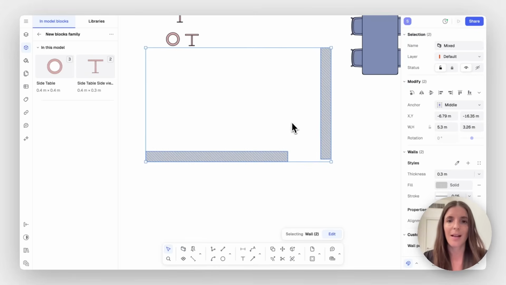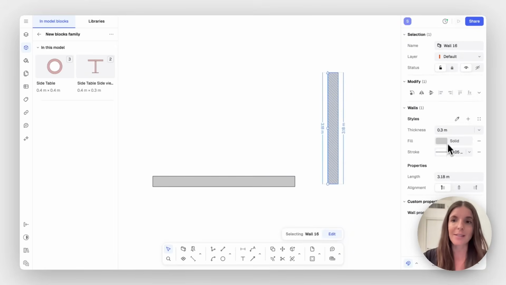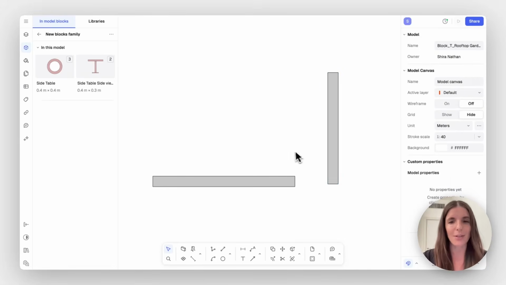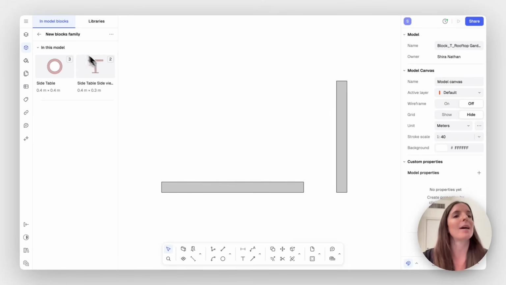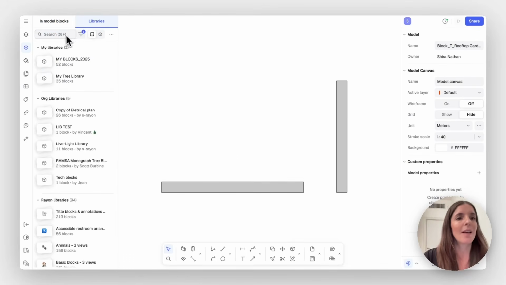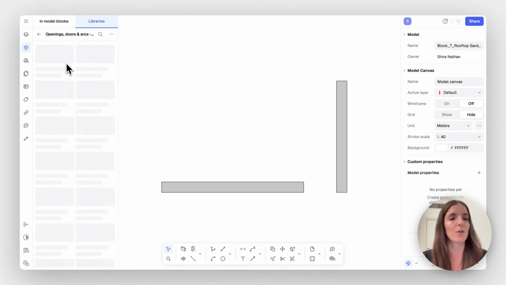The wall tool, if you need to learn more about it, you can find tutorials, and basically whenever you create a wall, you have its settings here. So its thickness, fill, and so on and so forth. It's pretty straightforward. All right, now that we have these set in place, I'm going to go back to the block libraries, and we can look for an opening block, opening as in door or window.